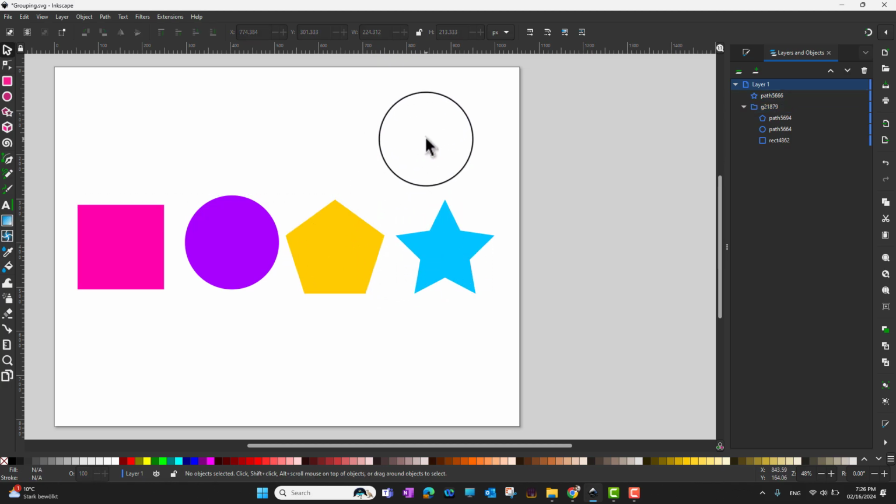So in this way, we can make groups, we can ungroup them, we can enter into the groups, we can make subgroups or nested groups, we can add objects into the group, and we can remove any object from the group. So this is all about this tool in Inkscape.